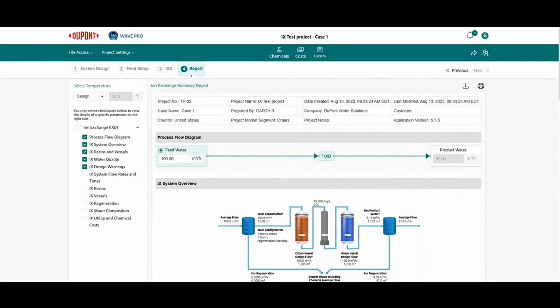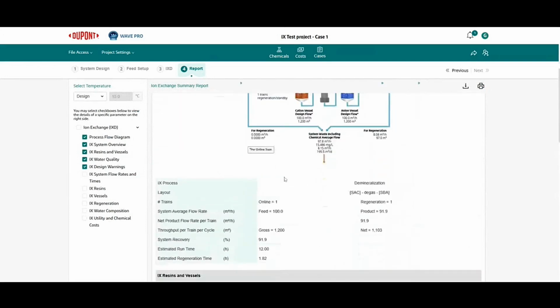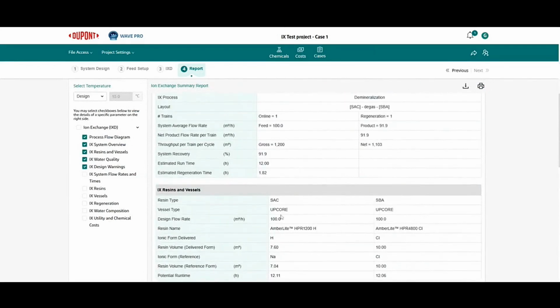Having rerun the report, we now have our report with our customized resin volumes of 7.6 cubic meters and 10 cubic meters. And now you can download the report, you can print the report. So our first example is now complete.